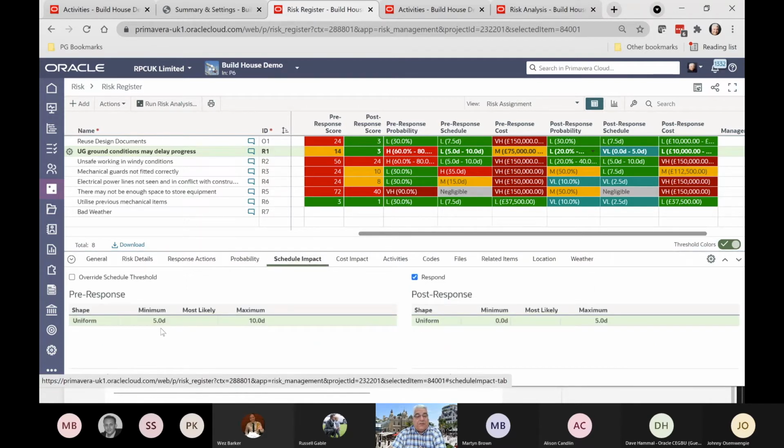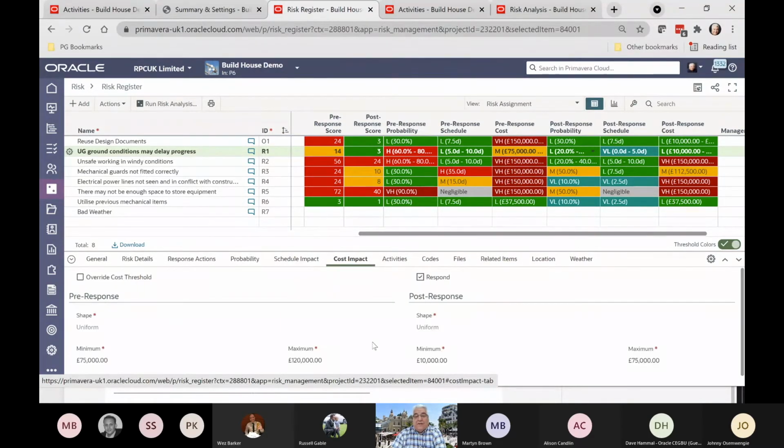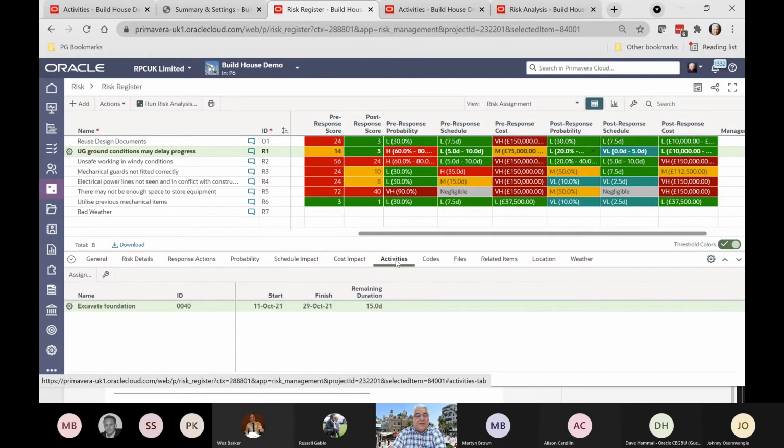So that's the same for probability. We do the same for schedule. So this one here, I'm just saying the minimum is 5, the maximum is 10, and post response is 0 and 5, so obviously less. When Monte Carlo does its statistical analysis, this is where it's looking. Similarly for the cost impact, so everything that you need against a particular risk.